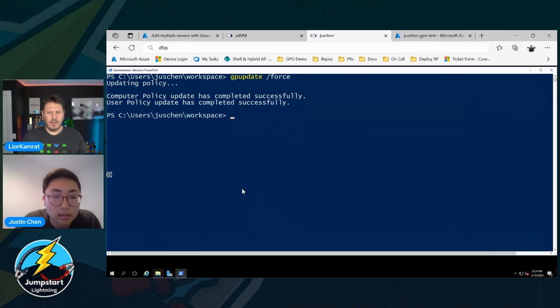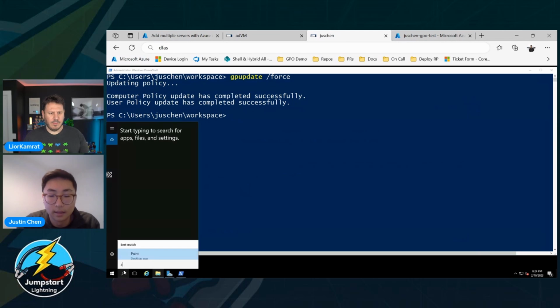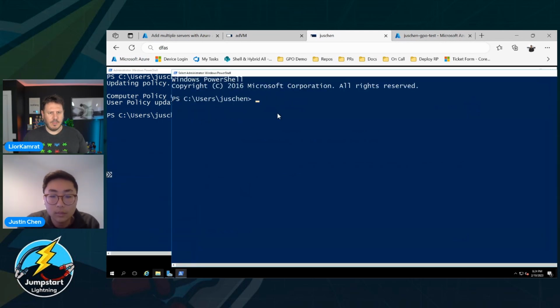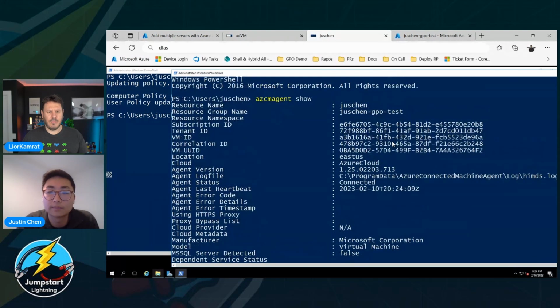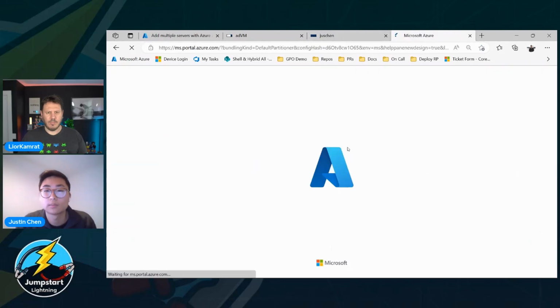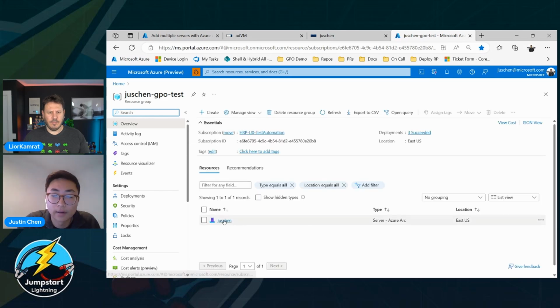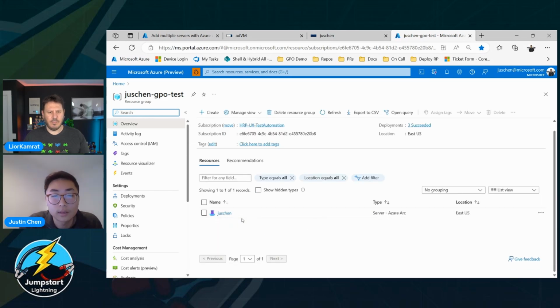Sounds quick. Yeah. So let's open a new PowerShell window and run azcmagent show. And you can see that we have the resource onboarded. That's cool. And let's go to our blade and refresh. And you can see that our new server in that domain has been onboarded successfully to Azure Arc.